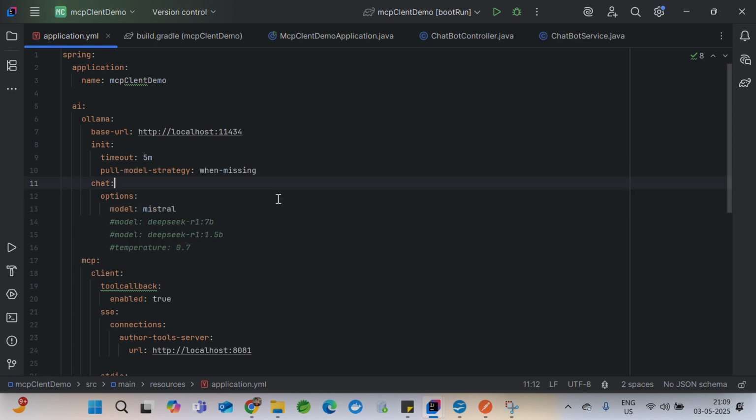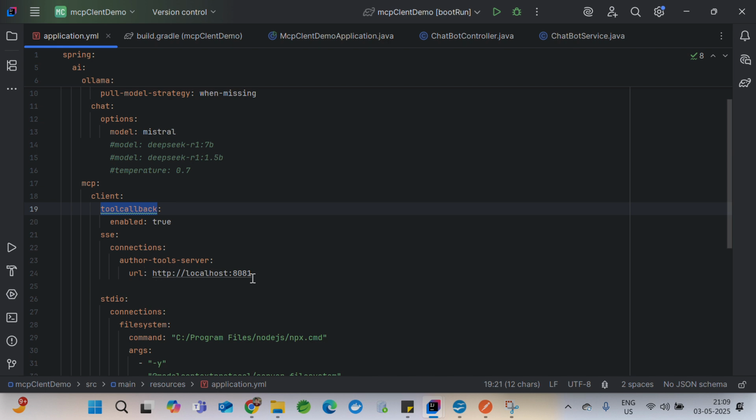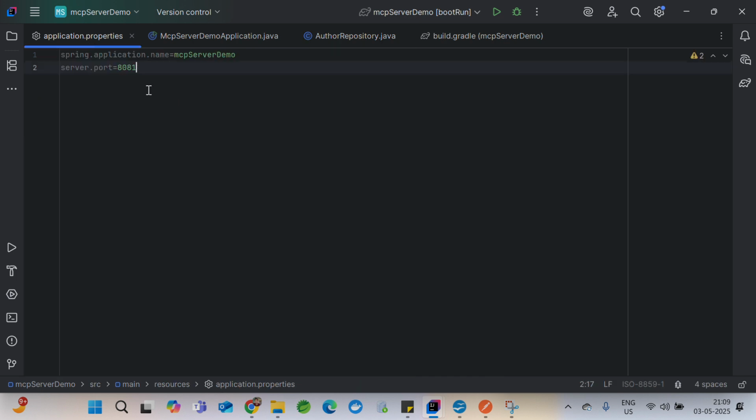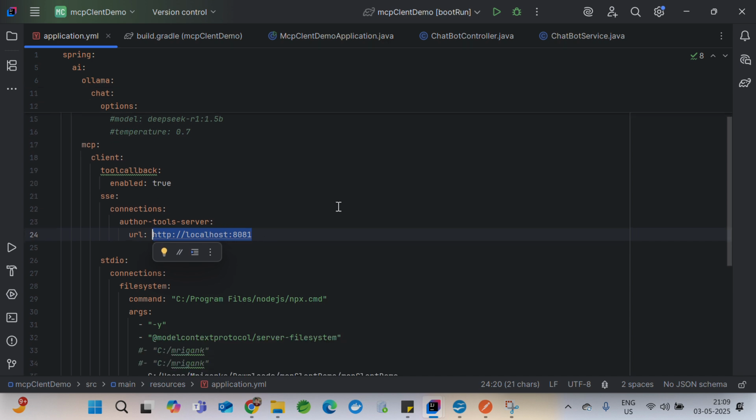Now, to register this as an MCP client, I have to make sure that all the tool callbacks are enabled, so that whatever tools I have defined in the MCP server, it can consume them. And I am registering my MCP server. This is nothing but my server running on port 81. If I go to ports here, this is the port I am running, and this is my MCP server. I am running it on my localhost, so that is what I'm registering here.